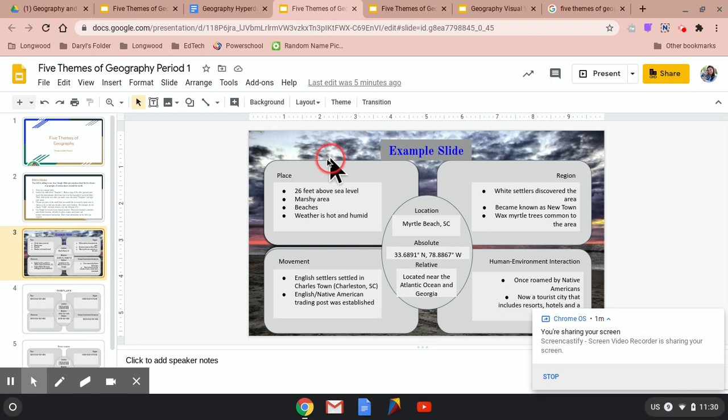Miss Lomelli and I created this example slide. We chose a location, and you will choose any location in the world. We chose Myrtle Beach, South Carolina. And then we did some Google research and we found out the absolute and relative location of Myrtle Beach. So we know that it's near the Atlantic Ocean, it's near Georgia. We described the place. It's 26 feet above sea level. It's marshy. There's beaches. The region has wax myrtle trees, which is where the name comes from.